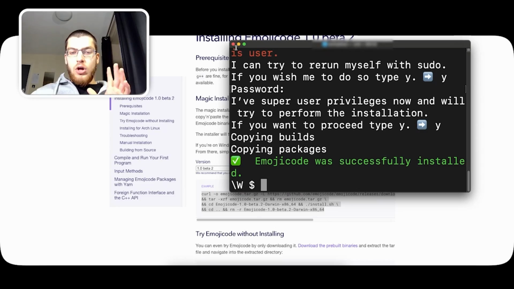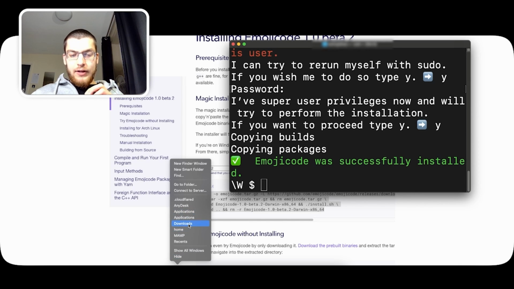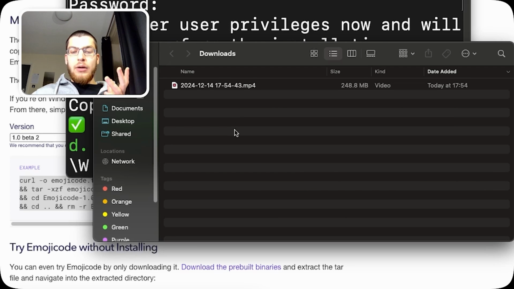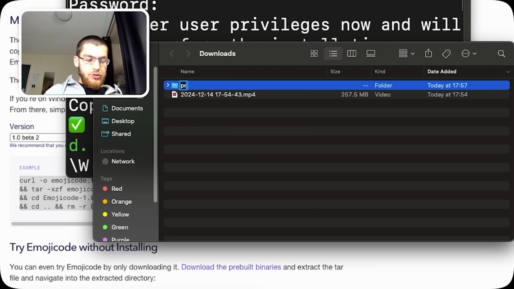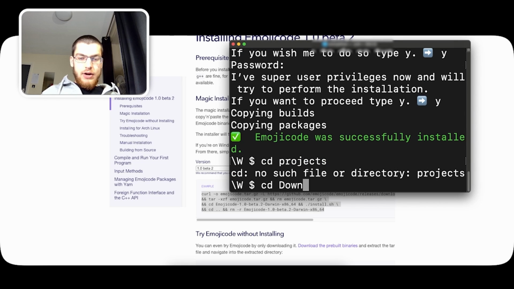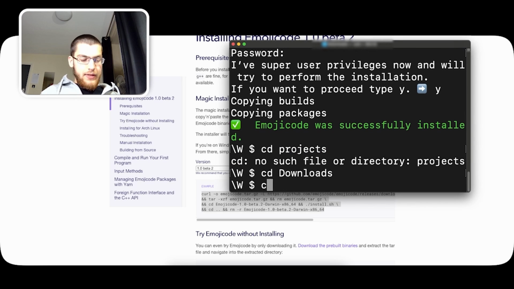Once you see this, you can then create some kind of directory so that you can use your Emojicode file. So you can keep the terminal open, okay? Because I'm going to go into my Finder and then you're going to select a folder where you want to do your Emojicode project. I'm going to use my Downloads folder, hit New Folder, and I'm just going to call it Projects. Go back into here and you need to change directory to Downloads first, and then change directory to Projects, and that should open my Projects folder.